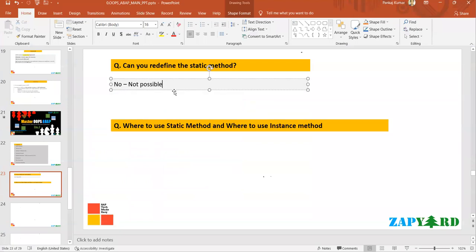Not possible, right? So hope you got this. If it's clear, just write here in the chat box yes. And now jump into the next question.